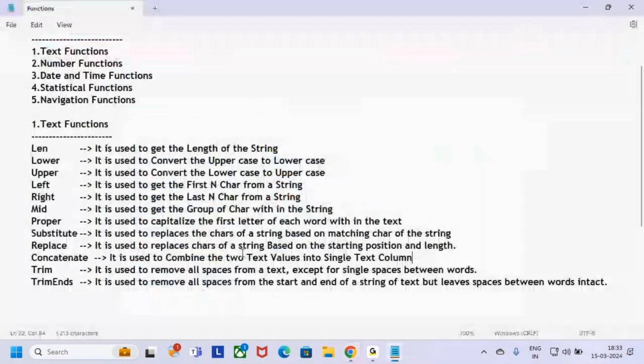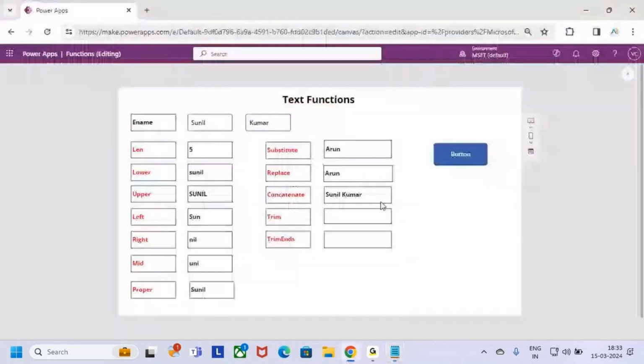Trim. I said what's the functionality of the trim? It is used to remove all the spaces from a text except a single space between the words. Let me go and keep it here. Let me keep it like this. Let me go to the Sunil case.